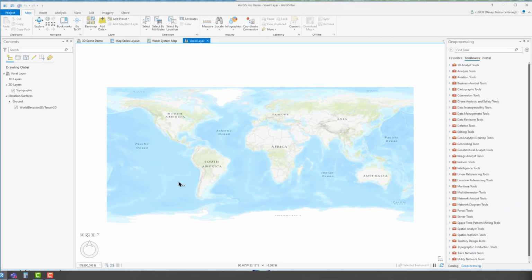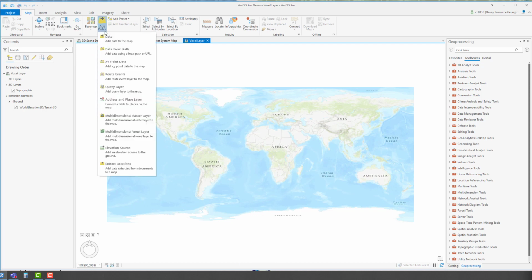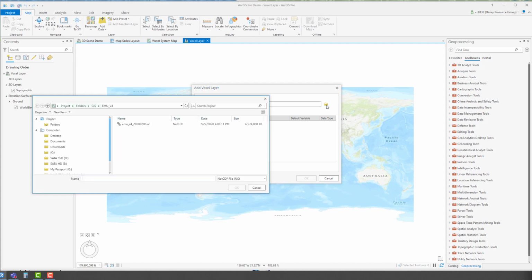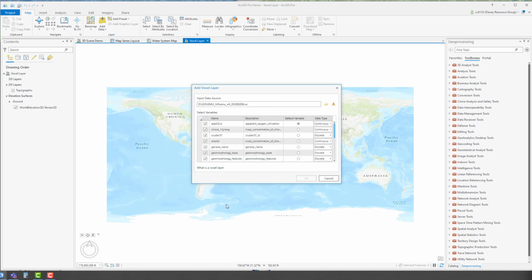So I've got a local scene over here in Arc Pro. Now I'm going to insert a voxel layer. And remember, it's got to be in that netCDF format. So to do that, I can go up here to Add Data on the Map tab and go down. And I think there it is, Multi-Dimensional Voxel Layer. So I'm going to click that. I'm going to point to my data source, which I've got right here, and I'm going to hit OK.